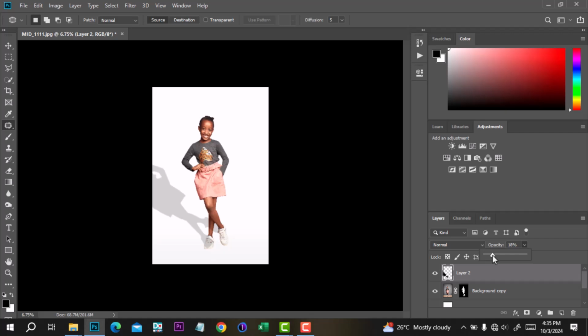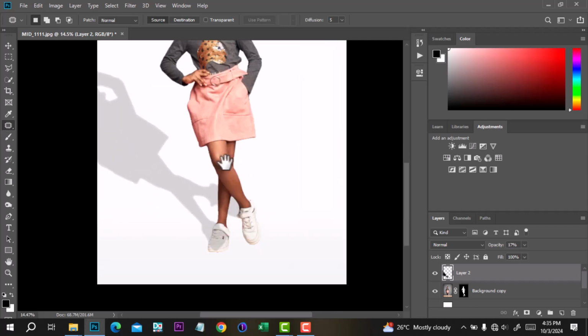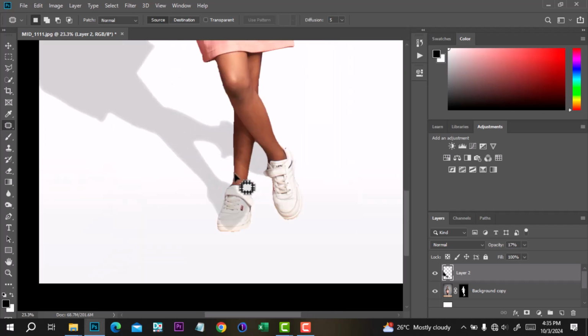So for me, for the sake of the tutorial, let me just leave it around 20, but if I want to do it, I'll leave it around, let's say, 7. But I want you to see the difference clearly. So let's leave it around 20, or let's say 18 or 17. Okay, look at what we have now. Beautiful shadow. Now if you zoom into the picture, you discover that we have the shadow on the shoes and all that. We don't want that. So what do we do to remove that?